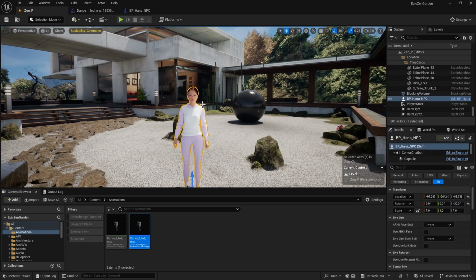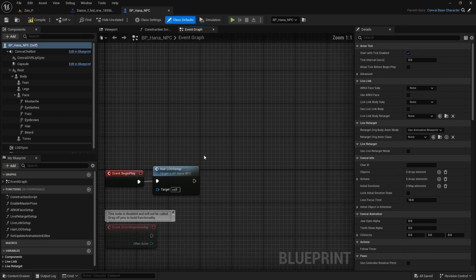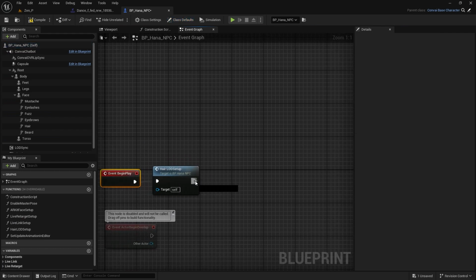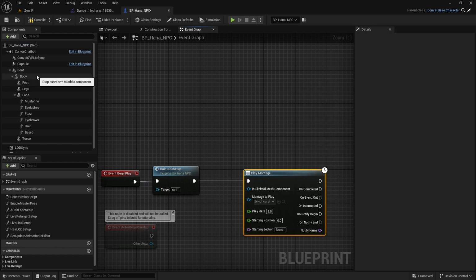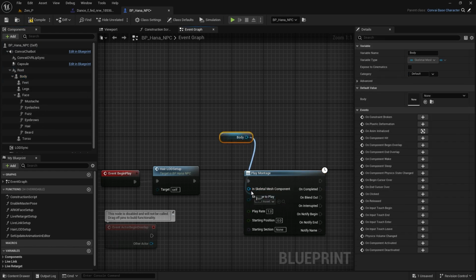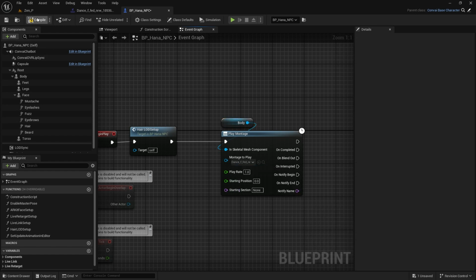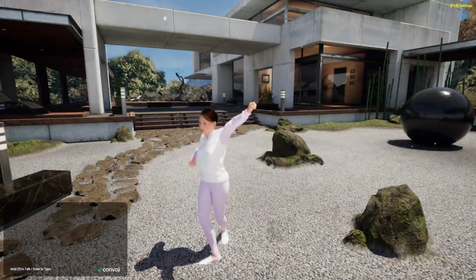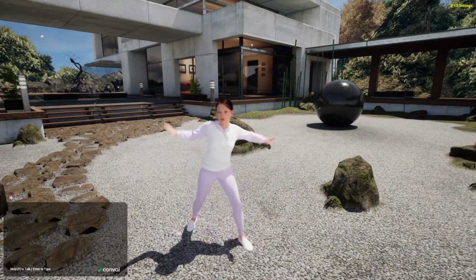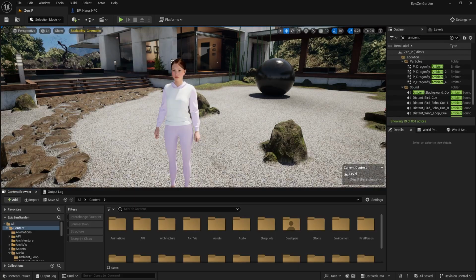Before we test the animation, let's go to the character blueprint. Here, we can drag out executable actions and type in Play Montage. Finally, we'll add the body component, connect it to the skeletal mesh component, and select the dance animation to play. Let's hit play and test it out. Okay, now that the animation is working, let's see how we can integrate it with Convai.